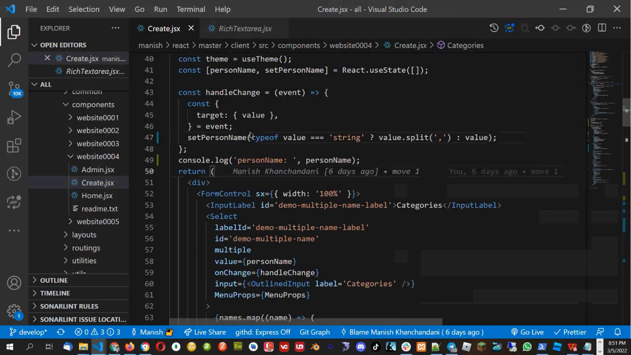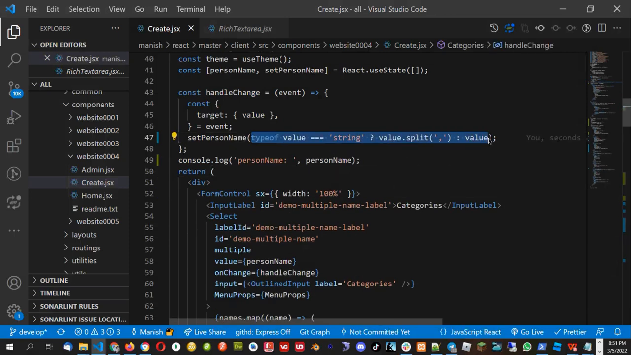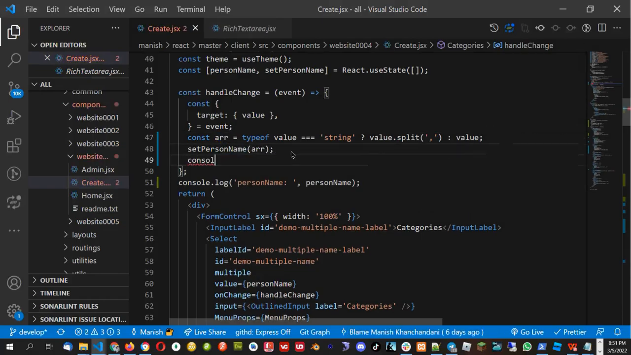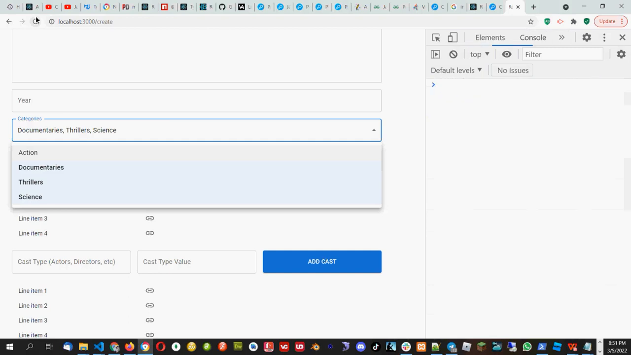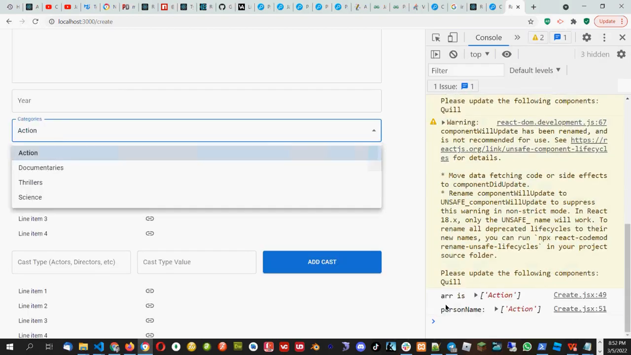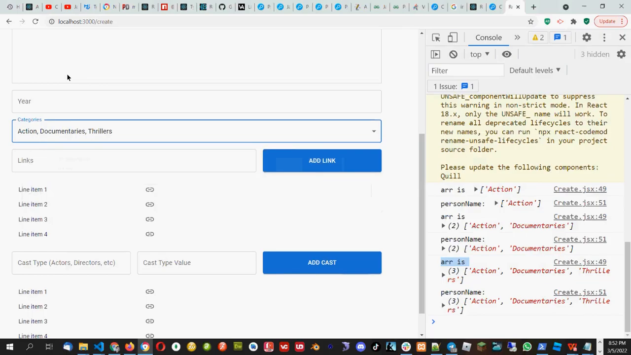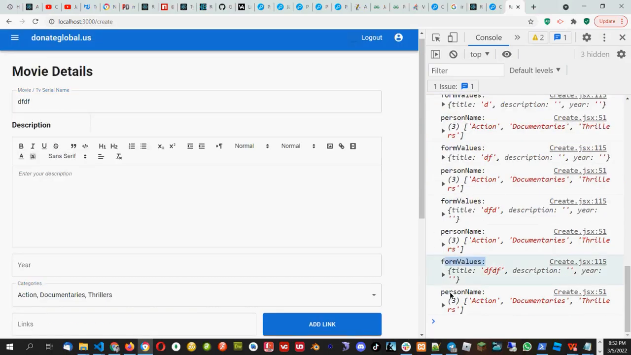So what I will do, I will take this in a variable and see what is coming. So I'll say const array equal to, and I will update it with array. And now here I will see what is array there. Let me see what is the array now. Okay, so my array is the array which I want. This array is something which I want to save in my state variable, which is this one, this form values. I want to save the array in the form values.